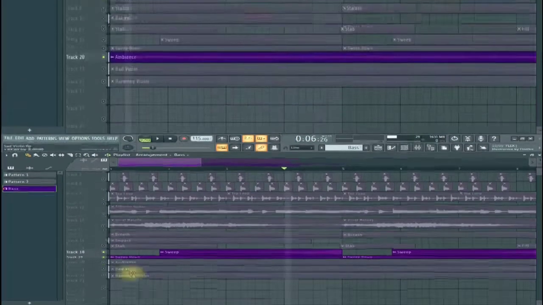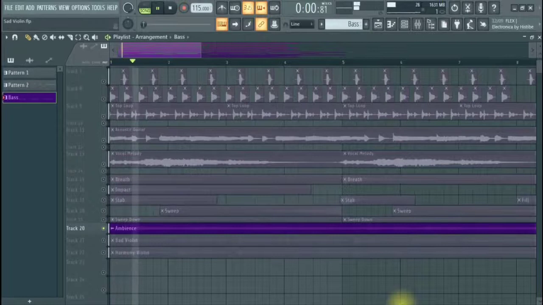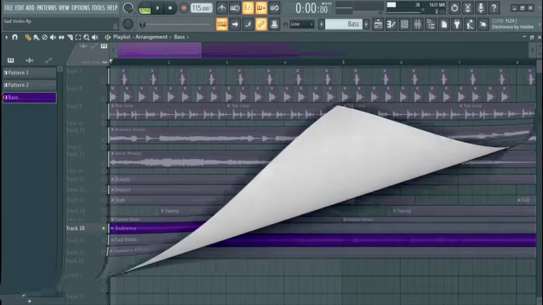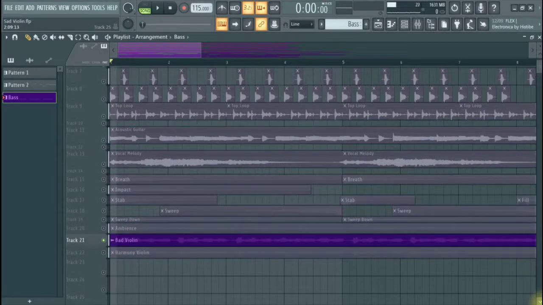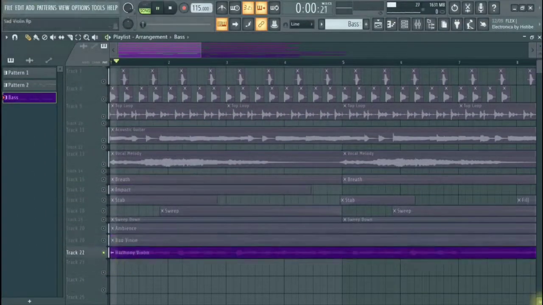Now we have an ambience violin. A very bad violin here. I'm funny, you know? And a harmony.